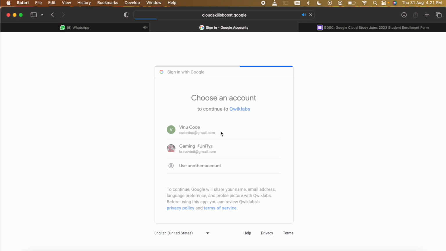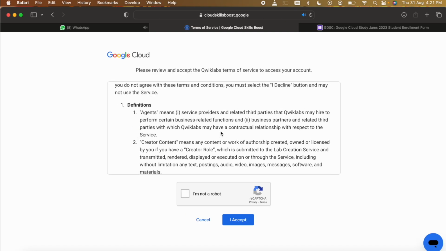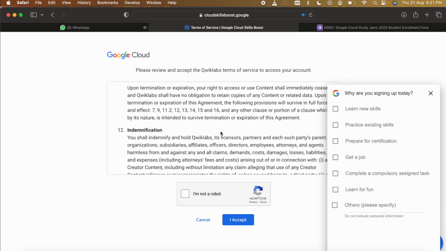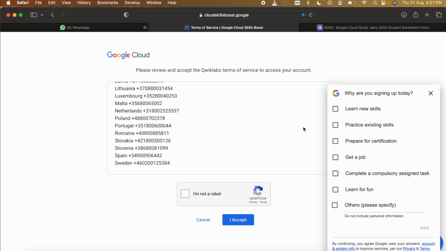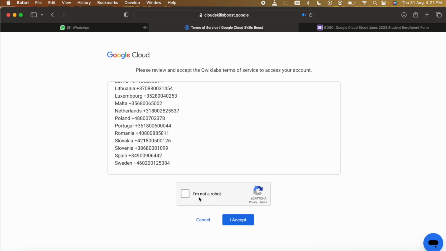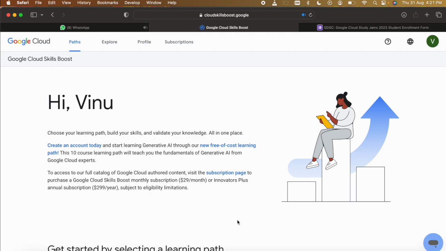After clicking on your official ID, there will be some policies that you have to accept. Click on the captcha, I'm not a robot, and you can accept all these. Yes, so just click on I accept. Coming up next, now you have successfully created your Skill Boost account.